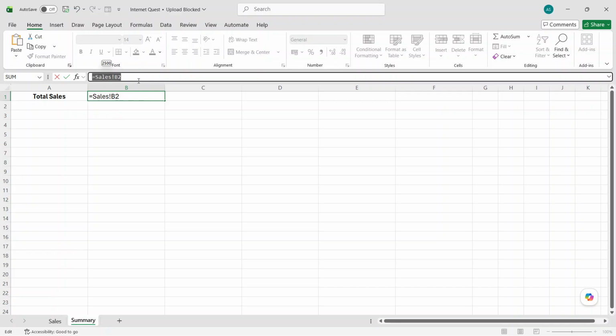If you want to reference a different cell, simply replace B2 with another cell reference. If you want to pull data from another worksheet, replace Sales with the name of that worksheet. And if a worksheet name contains spaces, type the sheet name exactly as it appears, but place it inside single quotation marks before adding the exclamation mark and cell reference. This is important because Excel needs that formatting to read the sheet name correctly.